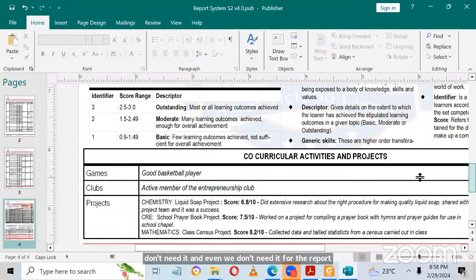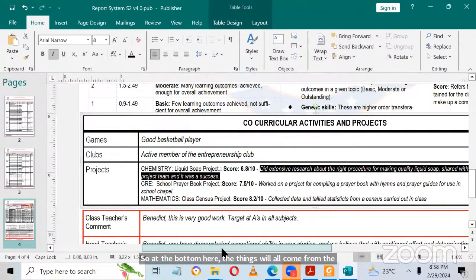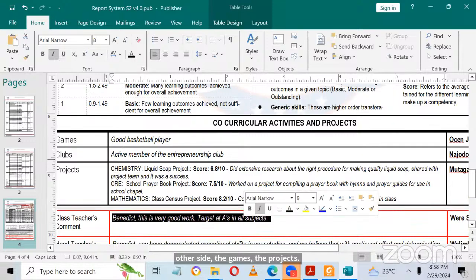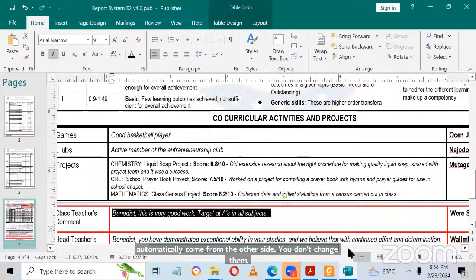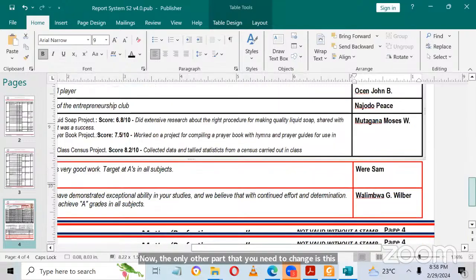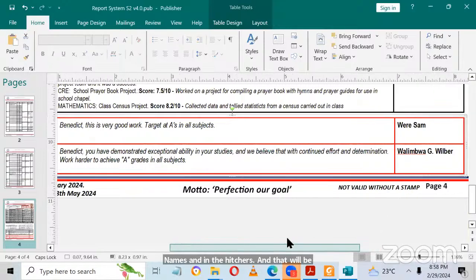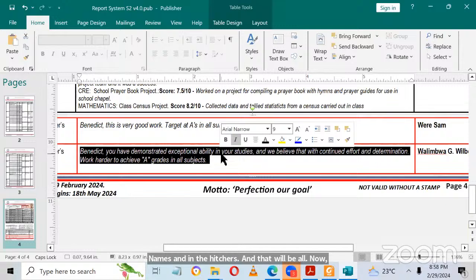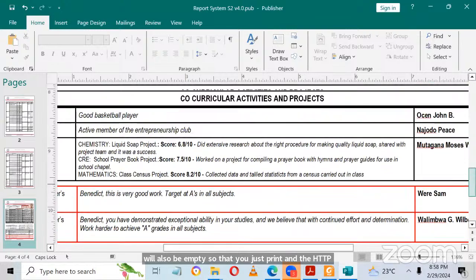So at the bottom here, the things will all come from the other side. The games, the projects, whatever you put there, the class teacher's comments will automatically come from the other side. You don't change them. Now, the only other part that you need to change is this part where you need to put the class teachers' names and then the head teachers' names, and that will be all. Now, the head teacher's comment is also auto-generated in this version. In case you don't want auto-generated comments, you just go to the other side and leave it empty, and here it will also be empty, so that you just print and the head teacher will be able to sign manually with a pen, so that there is some ink on the report card.